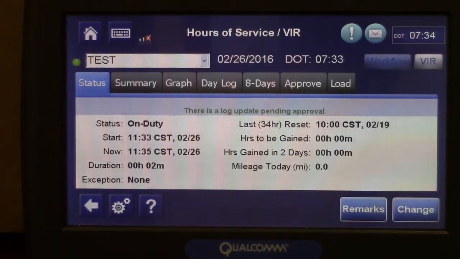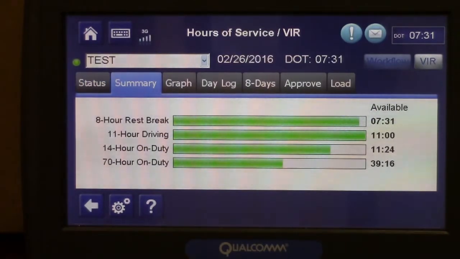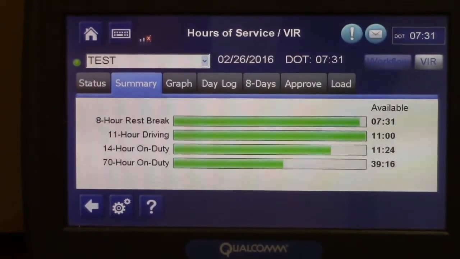Audible warnings will also sound when you are in violation of any hour of service regulation. The Summary tab shows how much time is available to the driver before he or she must take a 30-minute rest break, how much time the driver has remaining in his 11 hours of drive time, and how much time is left on both the driver's 14-hour shift and 70-hour work week.